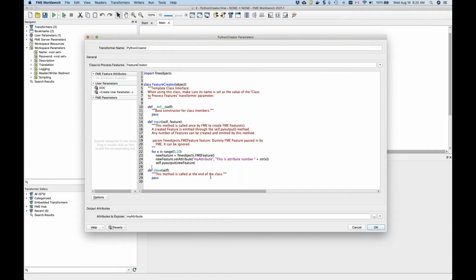So all I'm doing in this feature creator is creating some very basic features. So I'm doing for X in range 0 to 10, so I'm creating 10 features. I'm going to set a new feature using the FME objects. I can create a new FME feature here. From my feature, I'll set a new attribute, just call it my attribute, and set the value to just a number from my range.